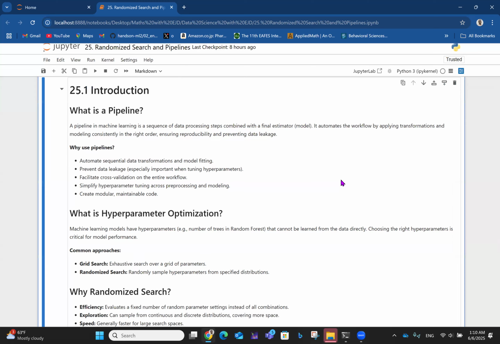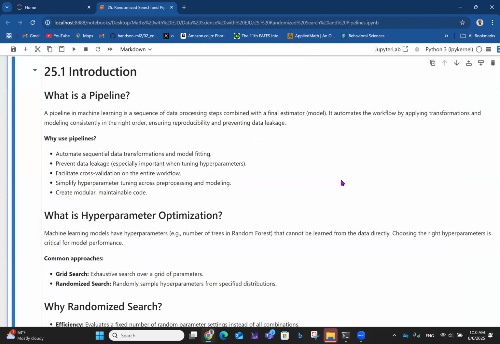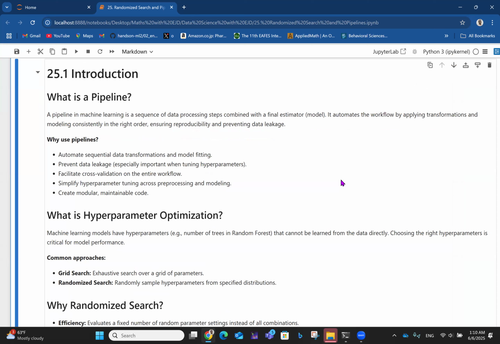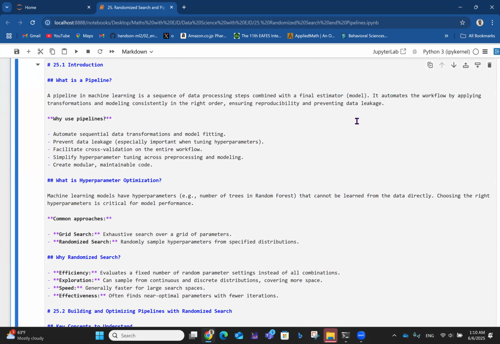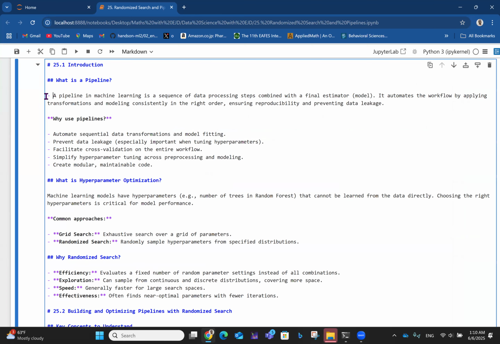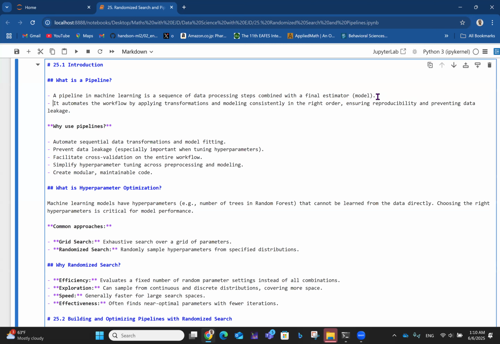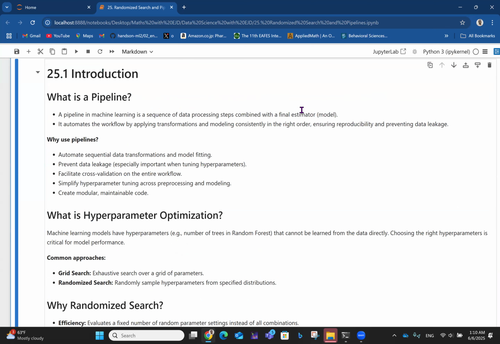So what is a pipeline? A pipeline in machine learning is a sequence of data processing steps combined with a final estimator, and the estimator is the model. It automates the workflow by applying transformations and modeling consistently in the right order, ensuring reproducibility and preventing data leakage. In essence, you can see a pipeline as a machine learning workflow for short, right? A pipeline is basically a machine learning workflow, if you like to see it that way.